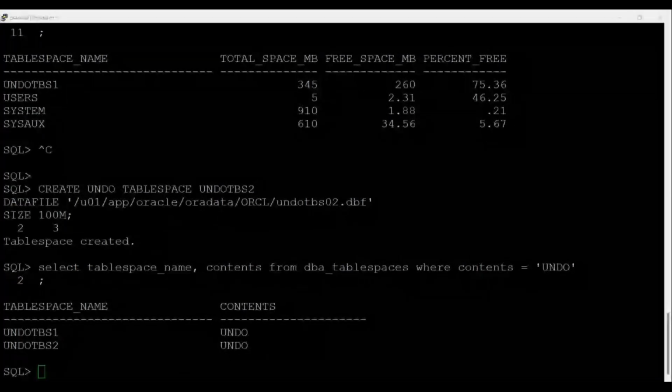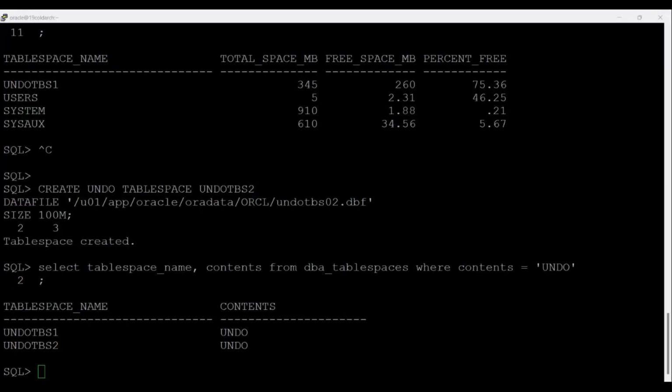And suppose you don't want to create an undo tablespace, but you want to add a datafile in the existing one. For that, what command will you use? Alter tablespace. So let me show you that command. Alter tablespace means you want to make changes in an existing tablespace.